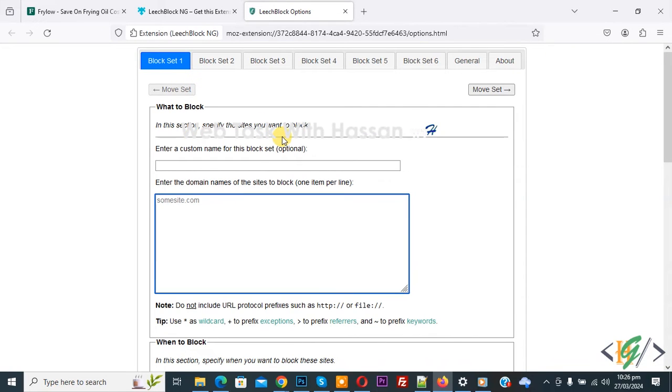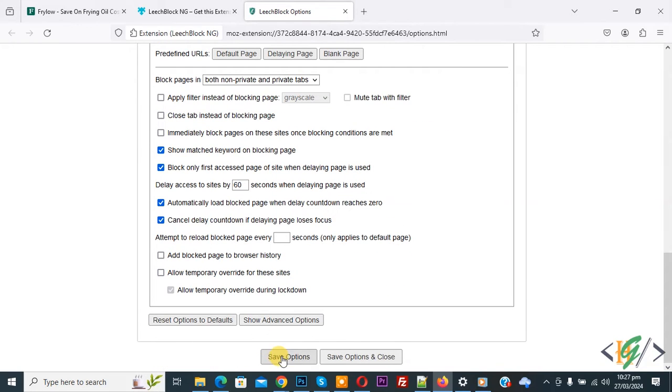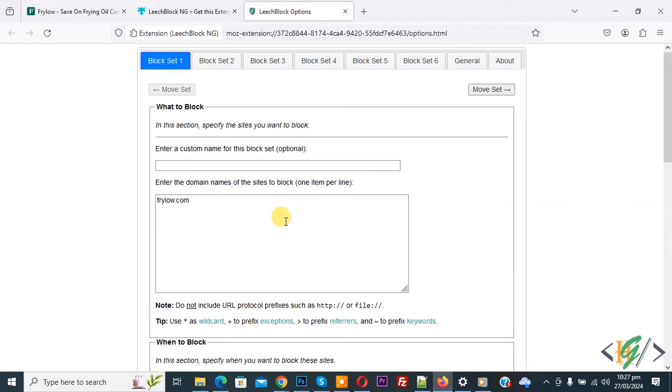So we are going to add the domain name frylaw.com. You can add multiple domain names to block, one item per line. Scroll down, you see multiple settings. Select the days on which to block this site. If you want, you can add a time, and then scroll down, you see the Save option. Click on it. Now the settings are saved.